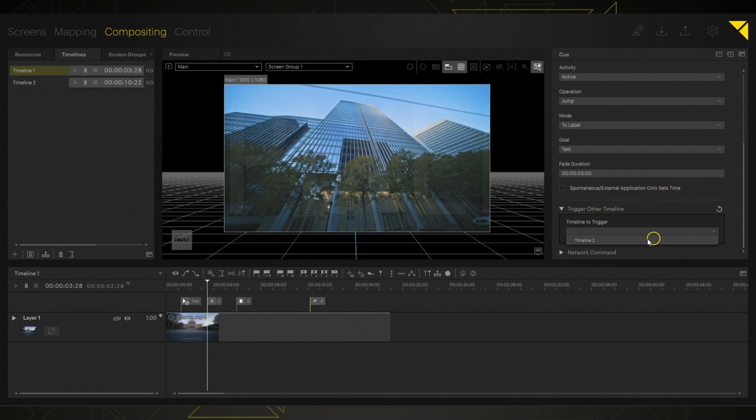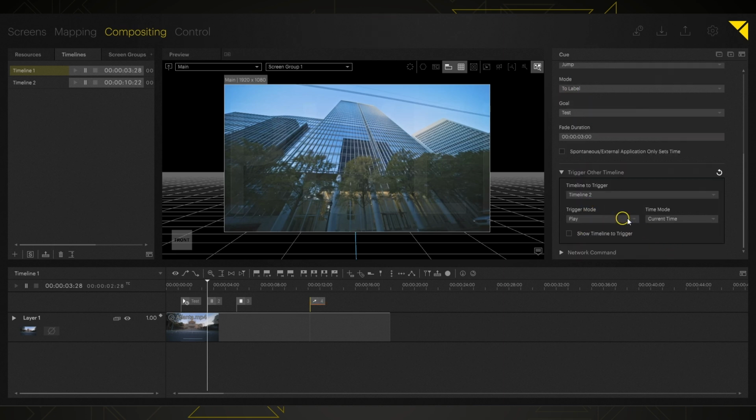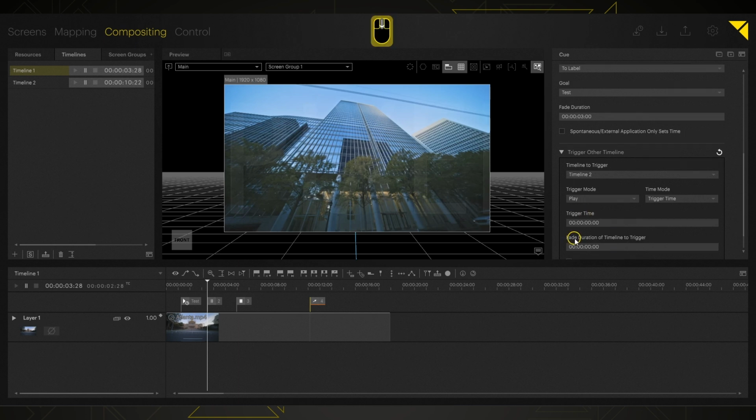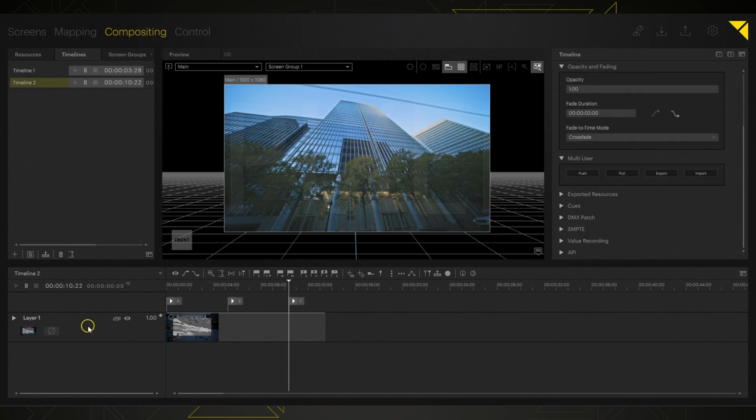So I can grab this and say trigger timeline 2. This is the jump cue. And I can say I want it to trigger a play, a pause, a stop. And I can say if I want it to be the current time, so 10 seconds, 22 frames. The trigger time, I can give it a specific time and a fade duration of that trigger. Or a cue time, so I can pick a specific cue on timeline 2, A, B, or C.